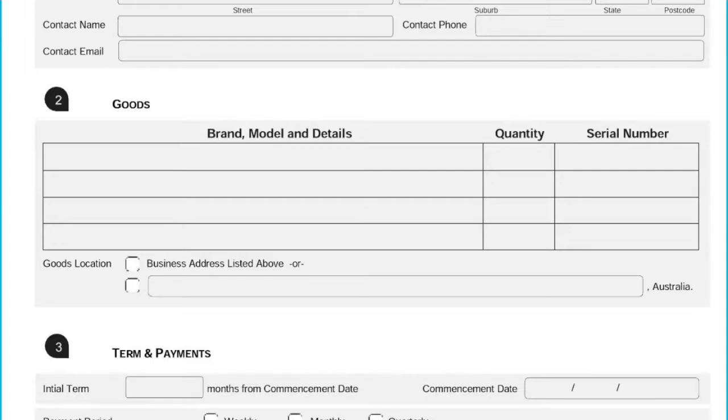If the address will be the same as the address listed in section 1 above, simply just tick the box. If it is a different address to the one that is in section 1, then simply just write in the full address in the space provided.